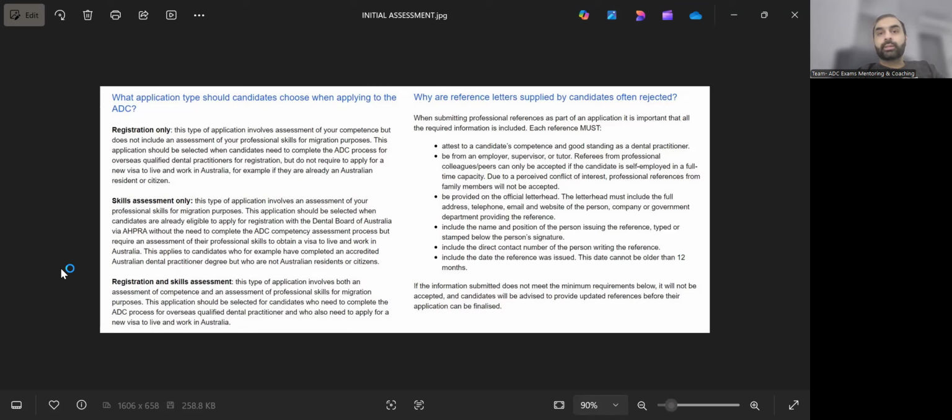All right. So the process is simple. If you have a visa to stay in Australia, or you will have a visa in the next few years to legally stay in Australia, please go for registration only. If you do not have a visa to stay in Australia, or you will not have a visa to be in Australia in the next few years, please go for registration and skills assessment. Now, even if you don't have a visa to stay in Australia, or you won't have a visa to stay in Australia in the next few years, you can still go for registration only.